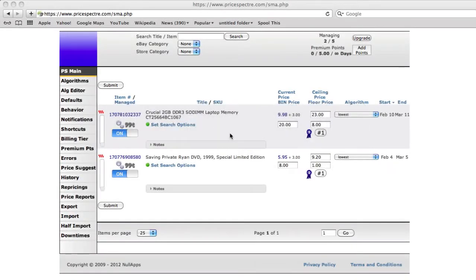I'm now going to cover using premium points. Premium points are prepay and used for special features such as faster repricing and performing additional searches. So now let's go to the premium points page on the left.